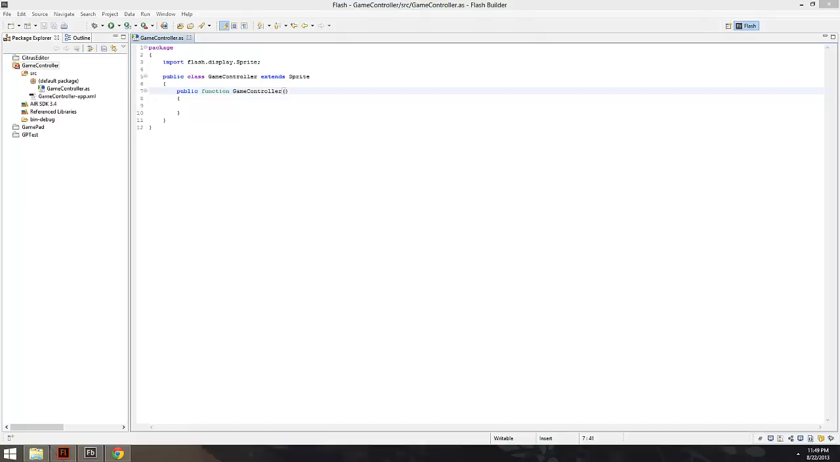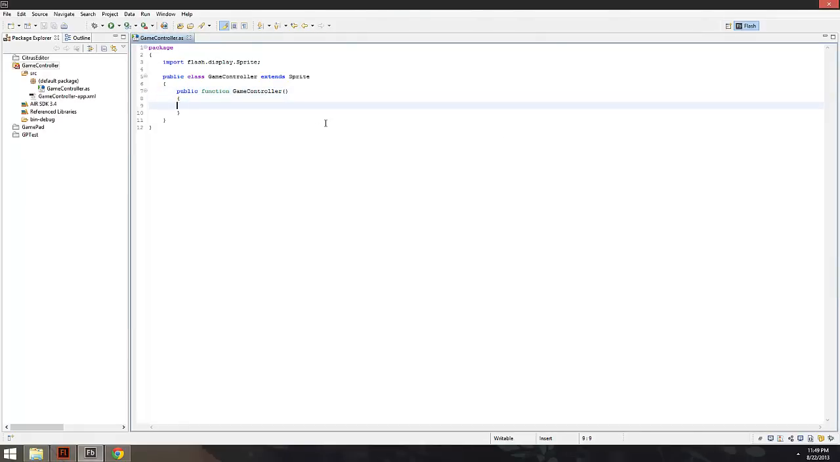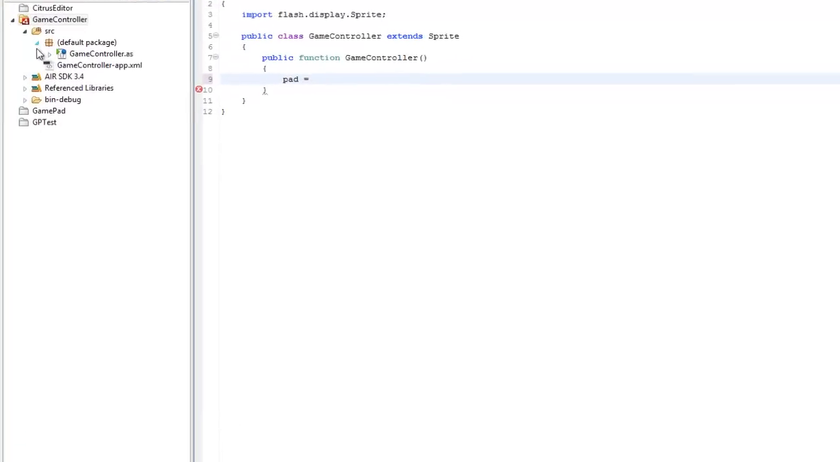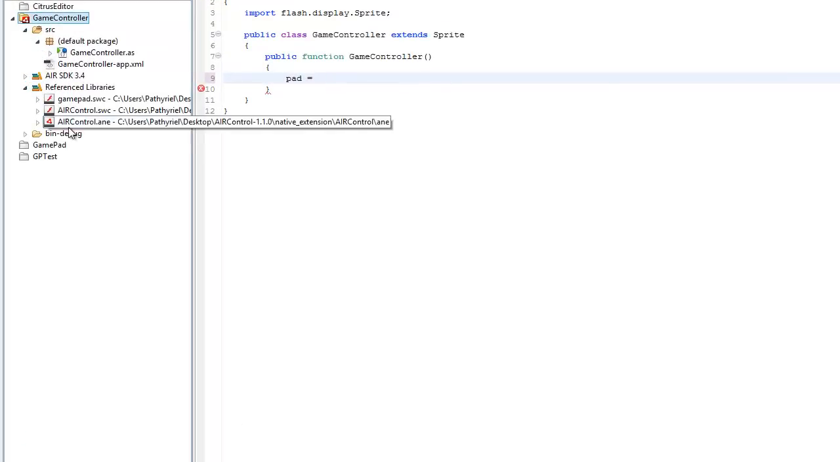Okay, so first thing we want to do is just get our graphics together, right? So we're going to call it pad. Okay, and that is going to be... So if I look at my reference library here, my gamepad SWC.